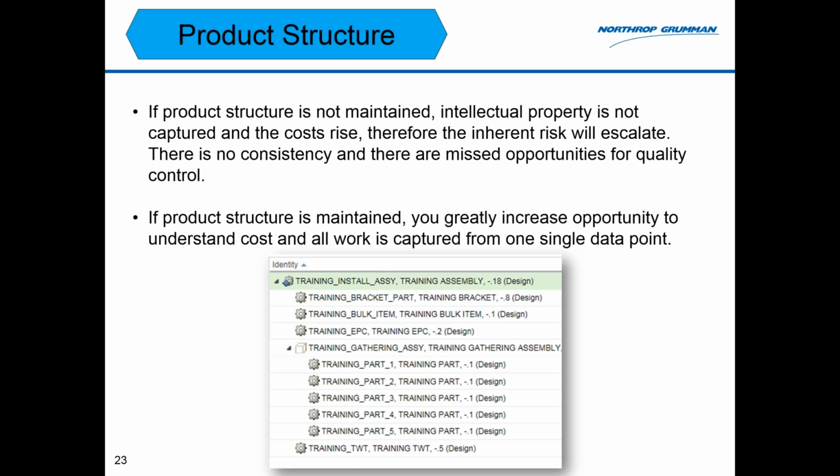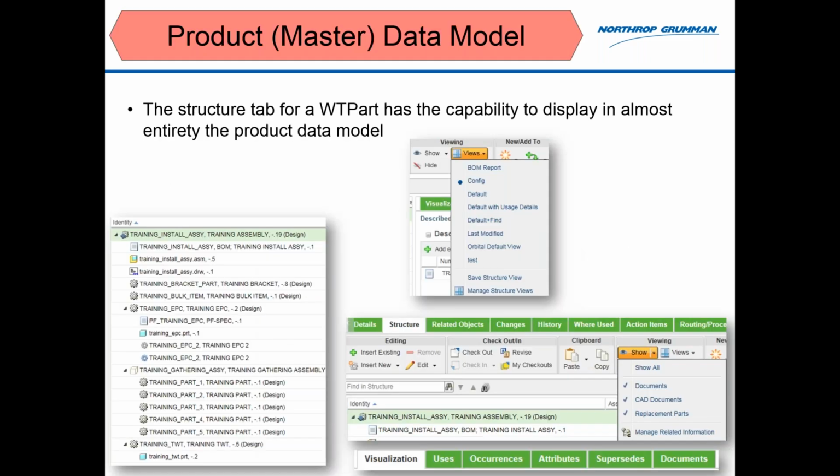Now, if product structure is not maintained, intellectual property is not captured and the costs rise. Therefore, the inherent risk will escalate. There is no consistency and there are missed opportunities for quality control. If product structure is maintained, you greatly increase opportunity to understand cost, and all work is captured from one single data point.